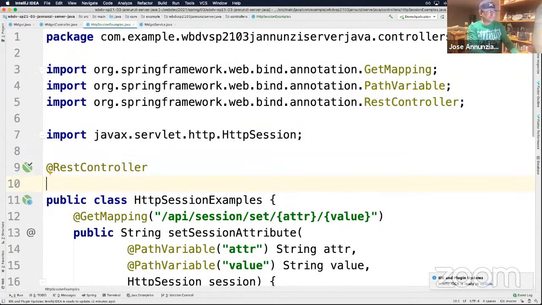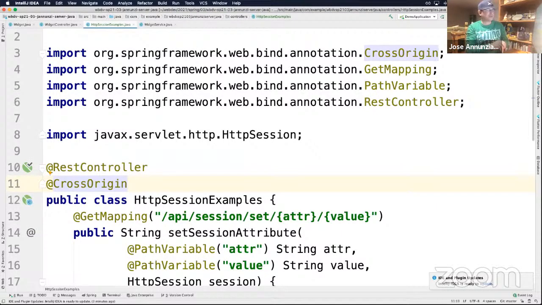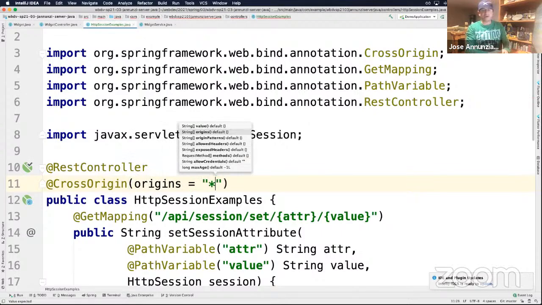So here, this is all good if we are accessing it from the browser and everything's good. But when you introduce JavaScript accessing this, you'll need to use cross-origin. And with cross-origin, you should be able to just say origins equal star, okay? And this should allow this controller to be accessed from anywhere. Now, more specifically, you want to be able to do the following.